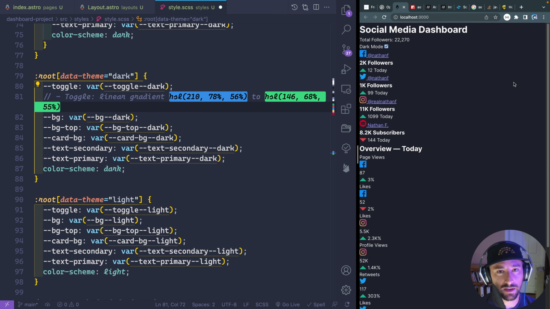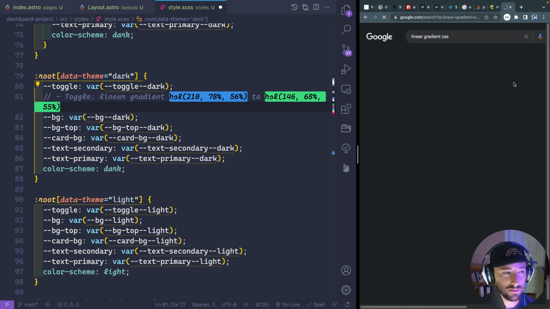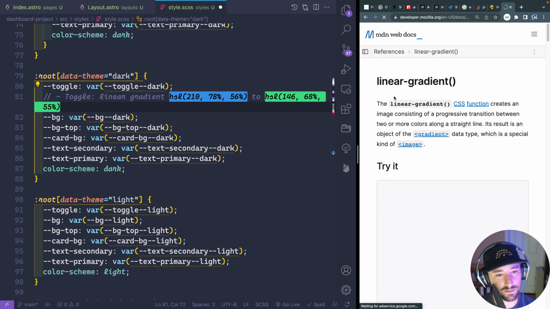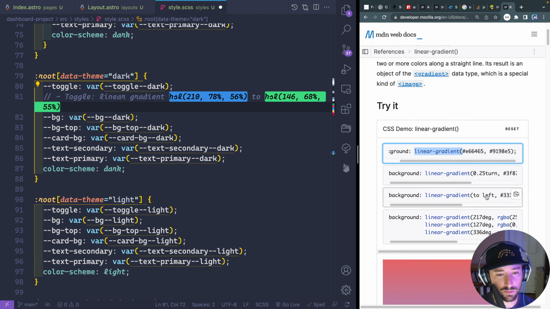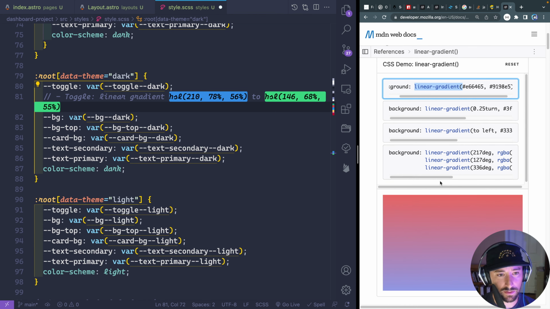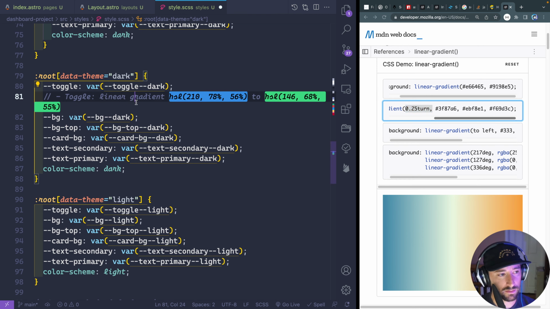Linear gradients. This is one of those things I always have to look up. Linear gradient CSS. Some things stick with you and some things don't. And this is one that's never stuck with me. Okay. Is it really that simple? I thought I had to do a direction or something. Okay, yeah, here I need a direction. 0.25 turn. I guess maybe that's what I gotta do. Okay. So let's call this toggle.